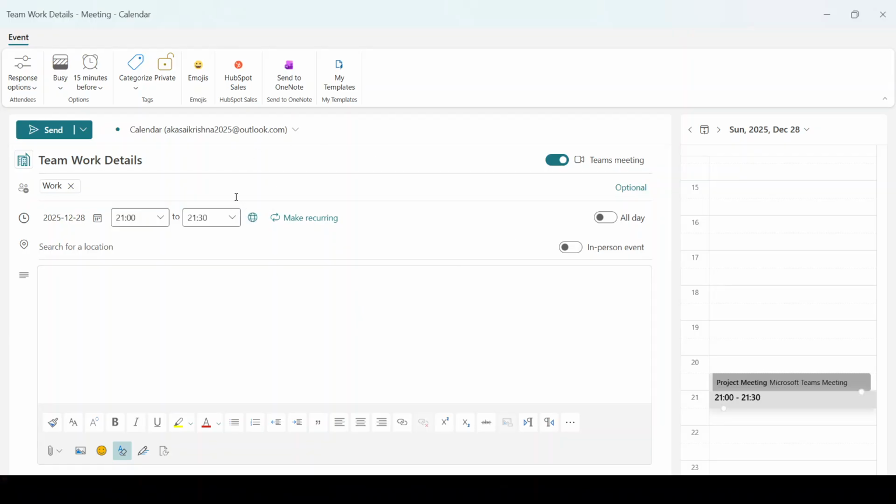If you're unsure about availability, open the Scheduling Assistant. This view shows when attendees are free or busy, so you can pick a time that works for the group and reduce back and forth.